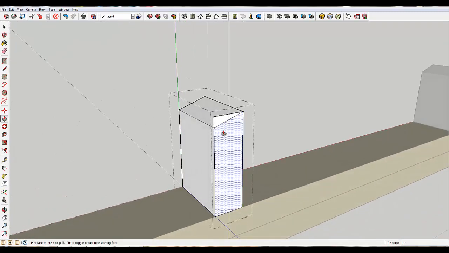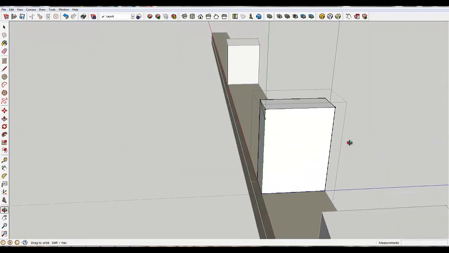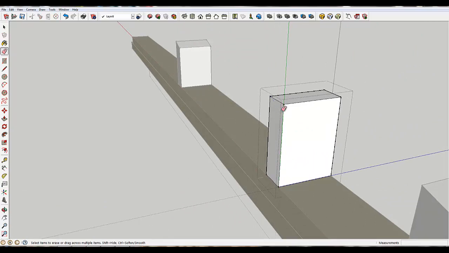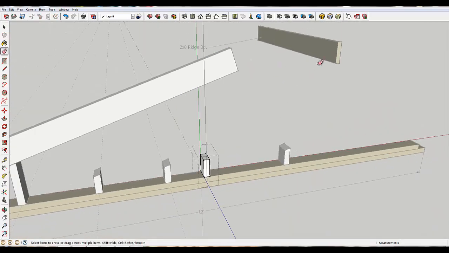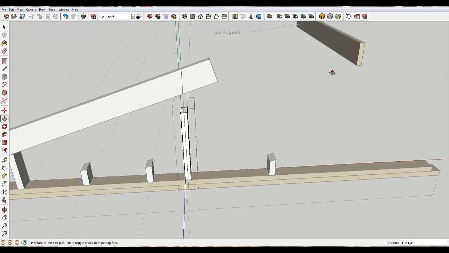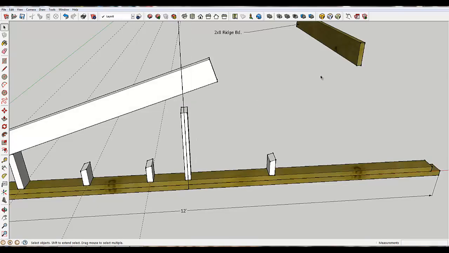We'll push this back. Now let's clean up the edges here. There's probably one over there. Yep. All right. So this one now is going to be the board that supports this ridge beam. So I'm going to take a push-pull now, and I'm just going to pull this up into this neighborhood here. We don't really know how tall it's going to be, but let's line up everything else. So now I'm going to go back to the ridge board, and let's get this cleaned up here.